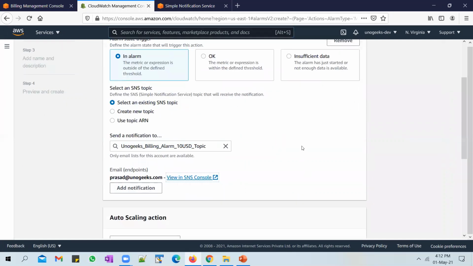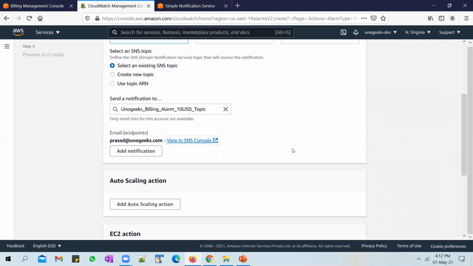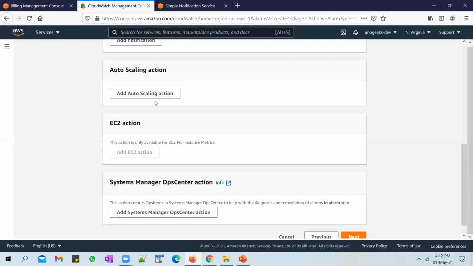So it's not about just setting up a billing alarm. What you could also do is, say for example, if CPU usage is crossing a certain threshold limit, you could launch auto scaling options as well, or you could launch EC2 instances in case the load on the server is exceeding a certain threshold. So these are the things that you will understand once we cover the EC2 service.